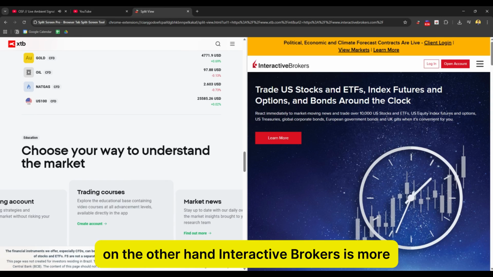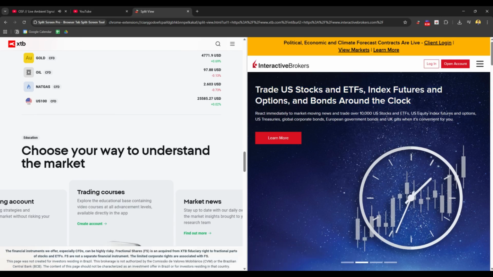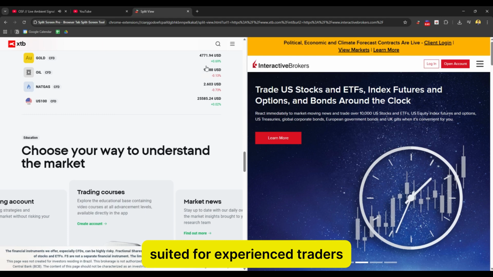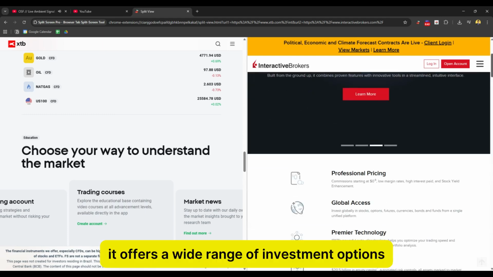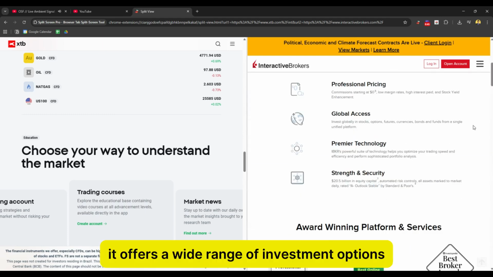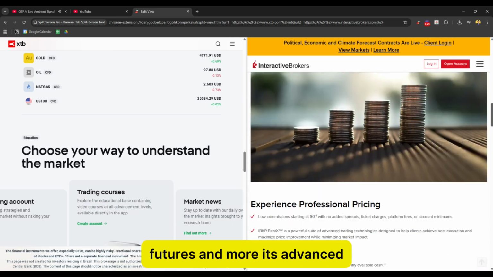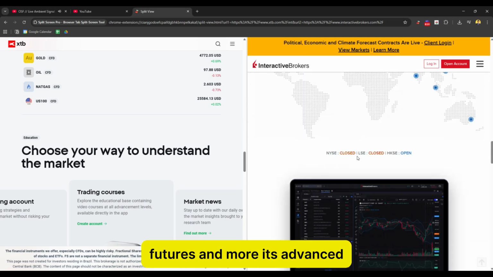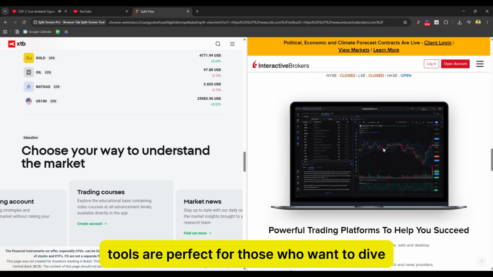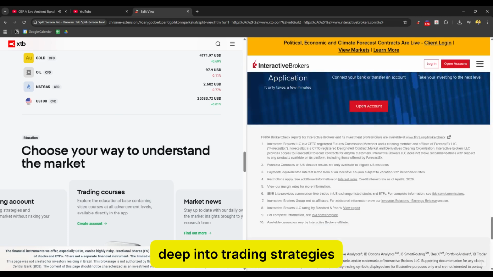On the other hand, Interactive Brokers is more suited for experienced traders. It offers a wide range of investment options. You can trade stocks, options, futures, and more. Its advanced tools are perfect for those who want to dive deep into trading strategies.